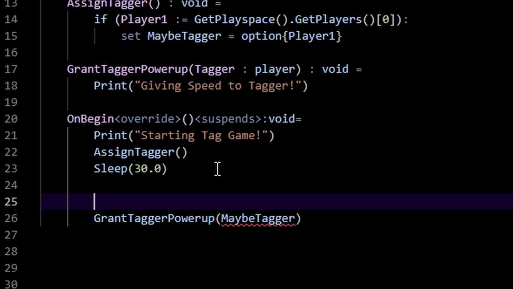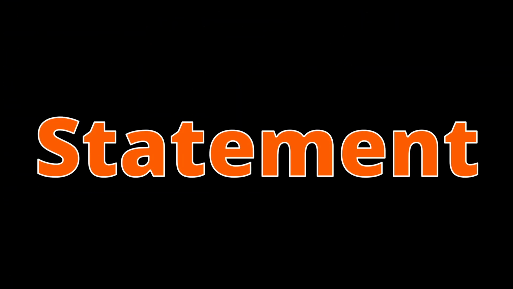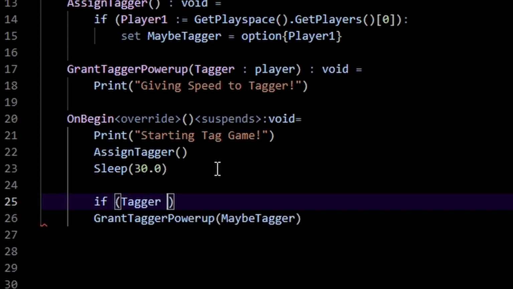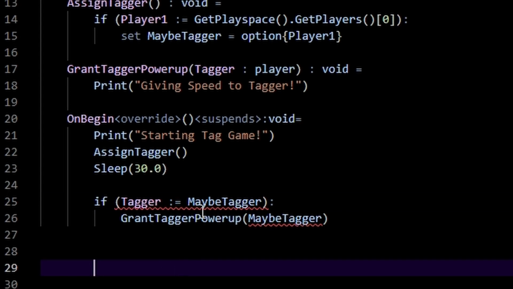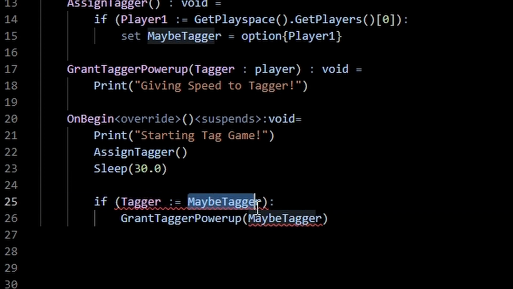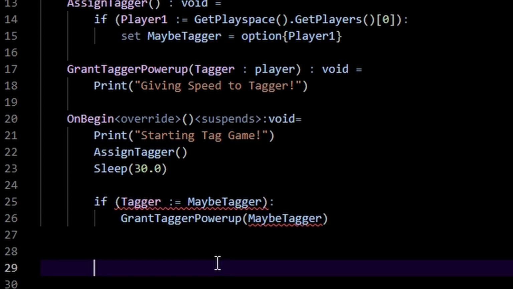So how do we check in programming or in Verse? How do we check if something is false? Well, we use an if statement. So we can do here if tagger colon equals, and we are going to do maybe tagger, because remember, we need to first unpack the chest and then extract the contents inside. Now you can see here we get an error because this is assigning an optional to another optional. Again, a treasure chest to another treasure chest.